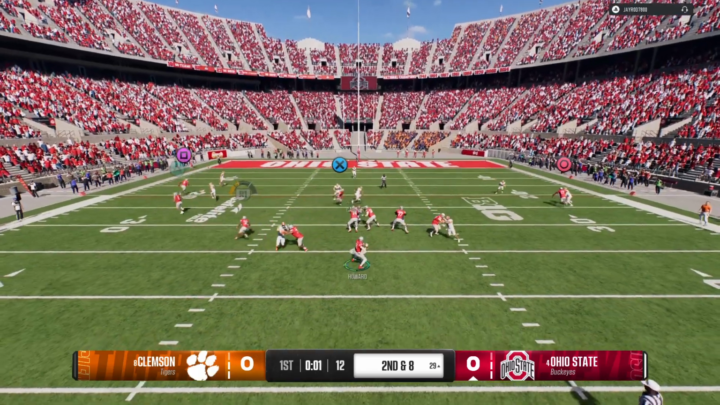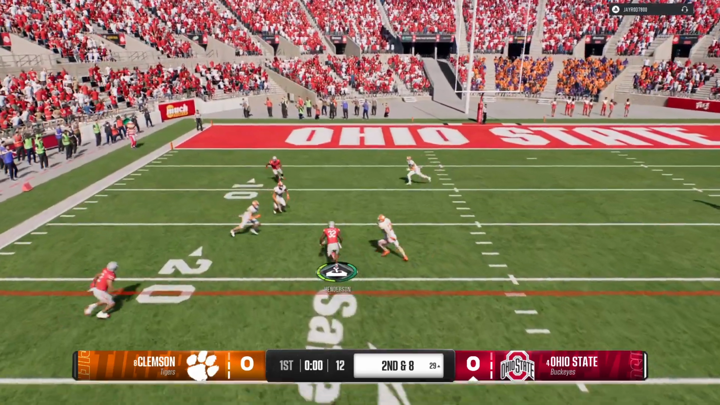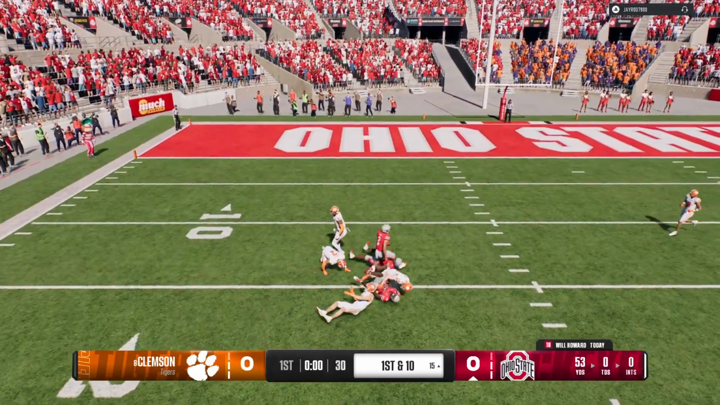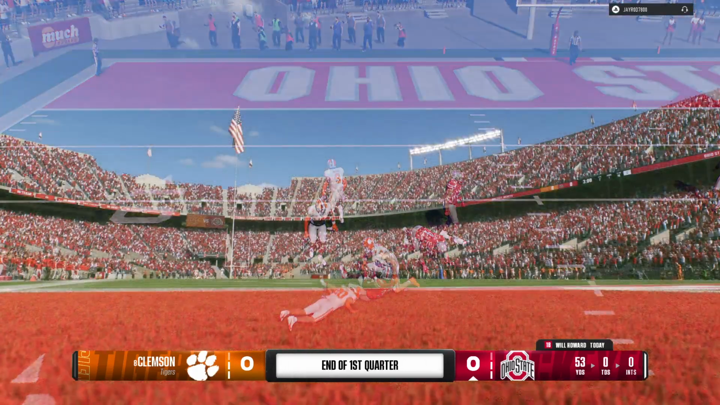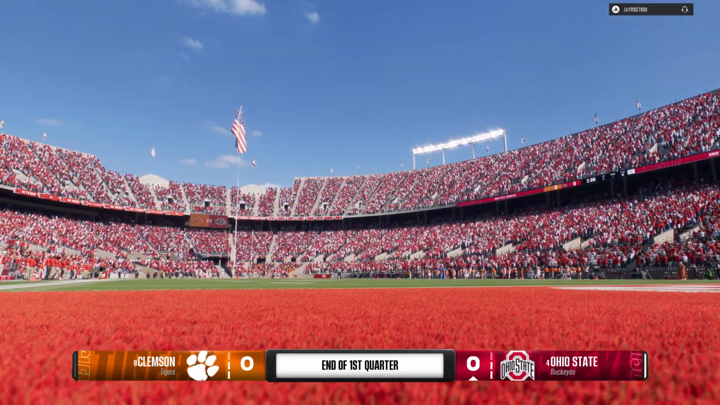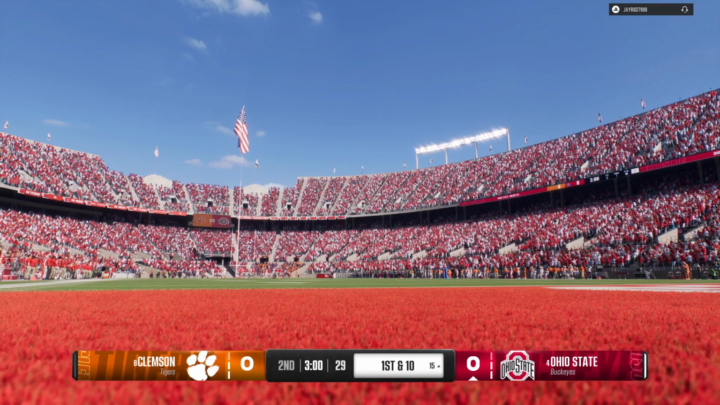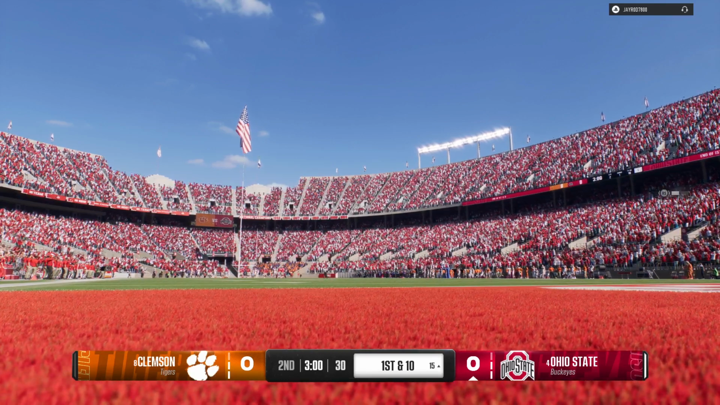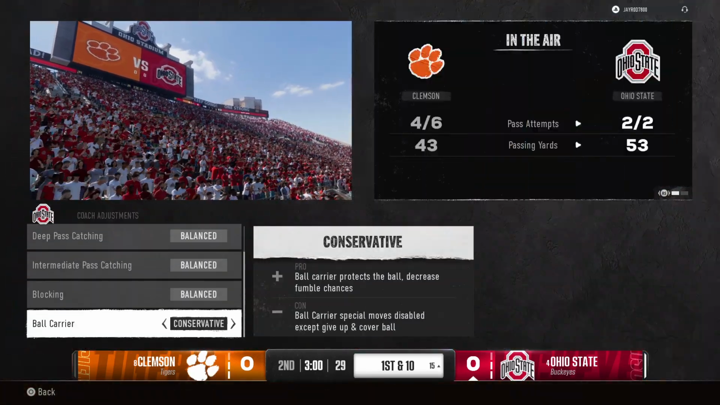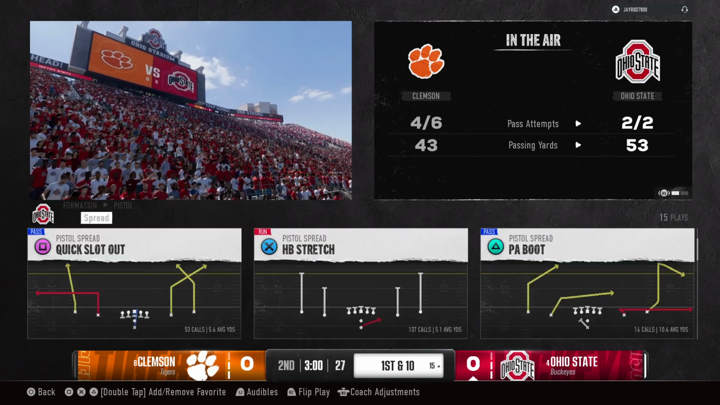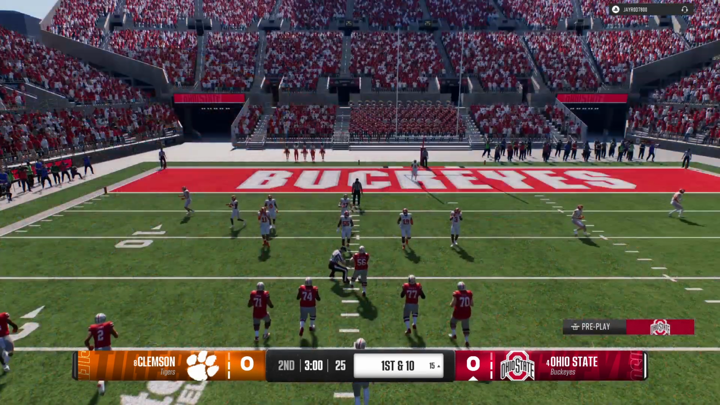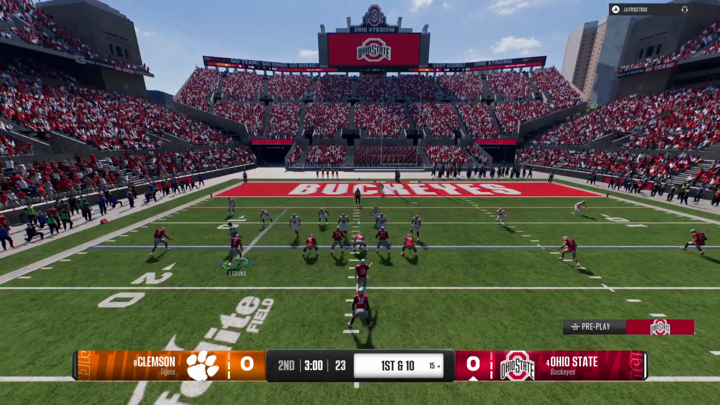Looking to throw, it's Howard. Makes the grab on the left. There to make the tackle, and that's how we'll wrap up this first period. First down to start the drive after the break.